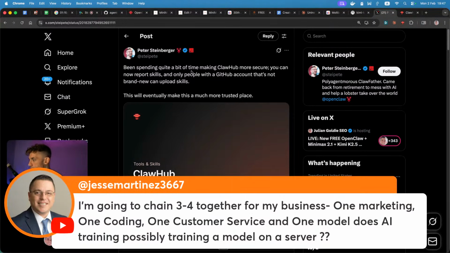I'm going to chain 3 to 4 together for my business. 1 marketing, 1 coding, 1 customer service, and 1 model does AI training, possibly training a model on a server. Nice.